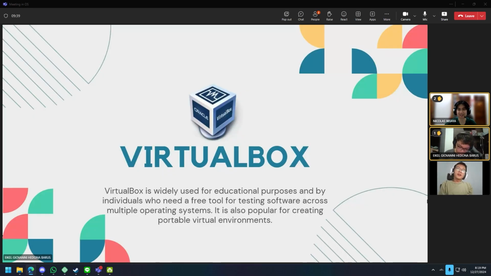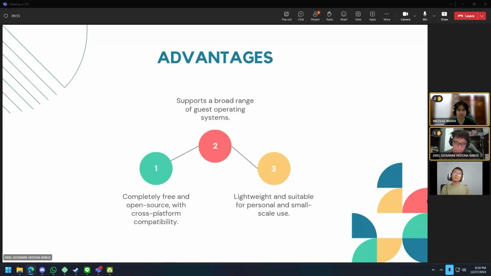VirtualBox. VirtualBox is widely used for educational purposes and by individuals who need a free tool for testing software across multiple operating systems. It is popular for creating portable virtual environments. Next. These are the advantages of VirtualBox.